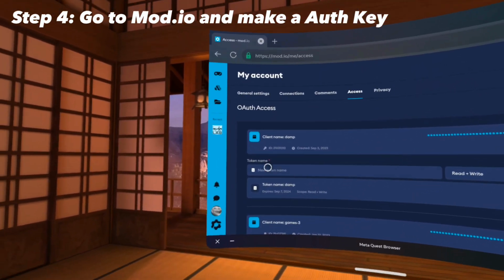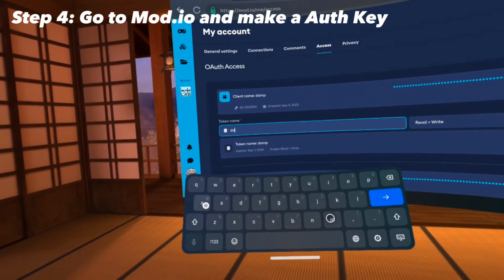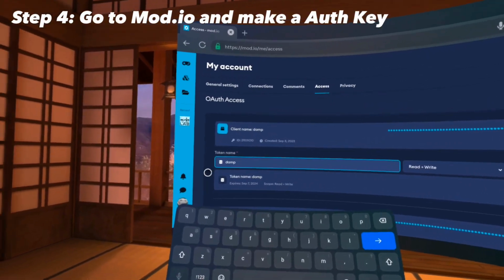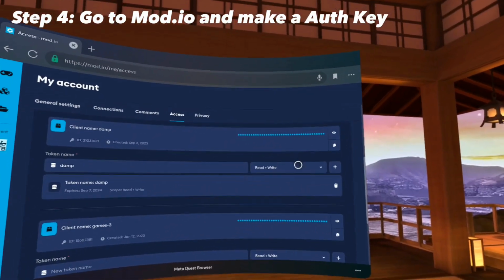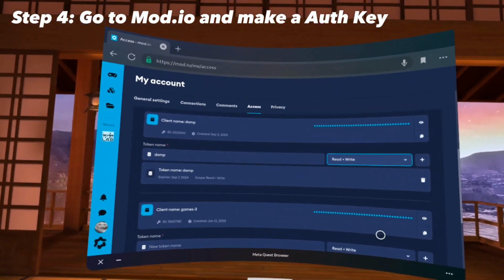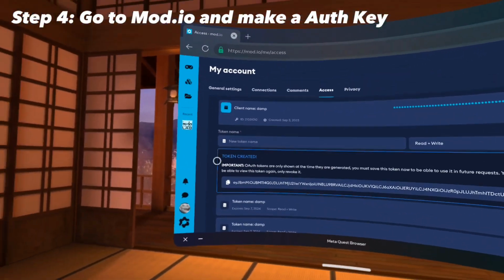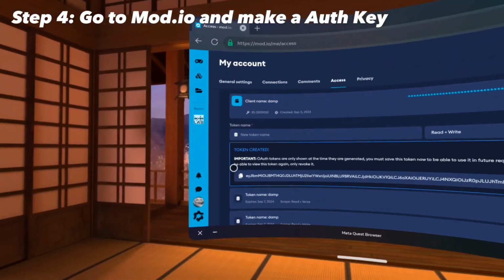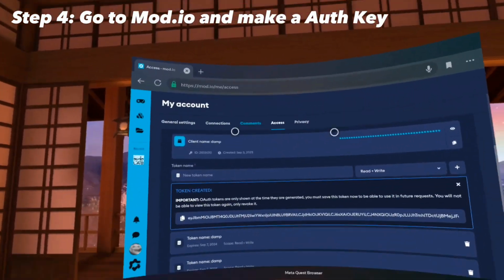To make a token, just click on token name. Make a token name. For this, I'm just going to put in the name damp, because that is my mod.io username. Select read and write. Make sure that is selected. And then create, and then click the plus icon. Once you've created it, press this clipboard sign, and then that will be saved to your clipboard.